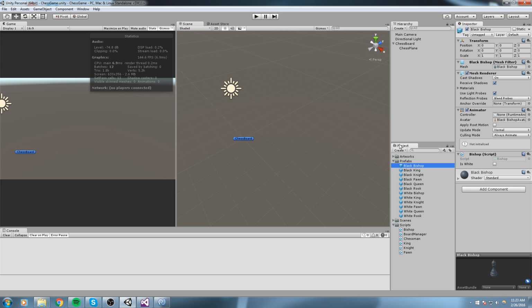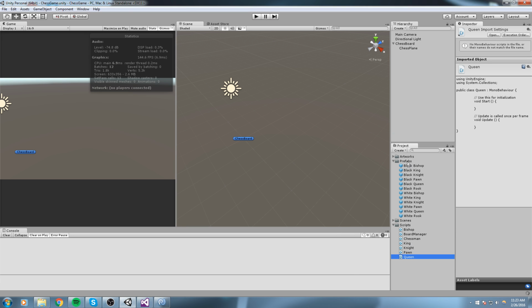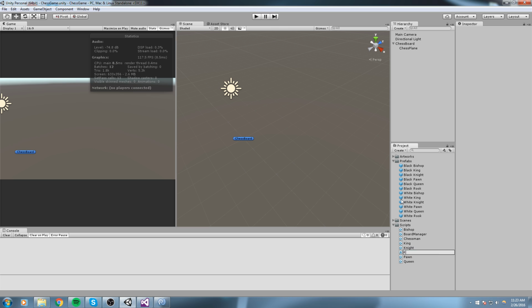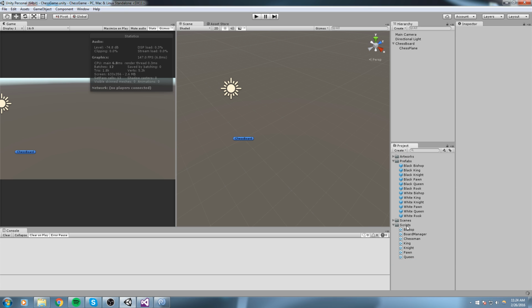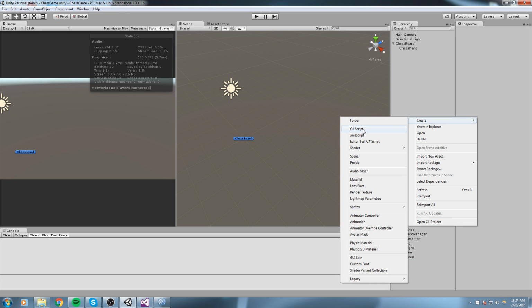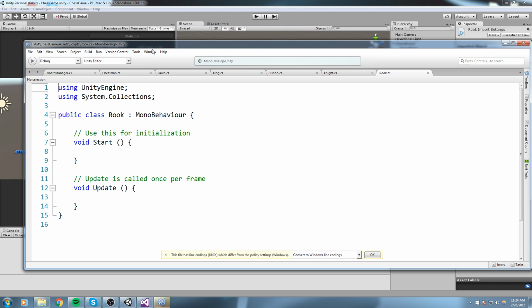Okay, which one do we need? We got this one as well. We need the queen and the rook, and then we'll be done. So queen here, and I'll just add the rook right away. So rook. Oh, this wasn't in JavaScript. Never mind. So create rook.